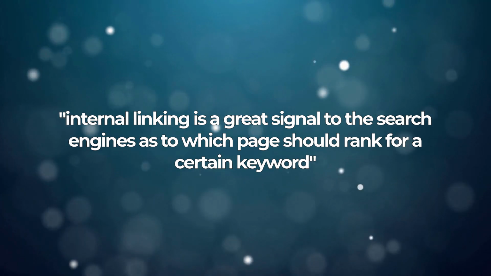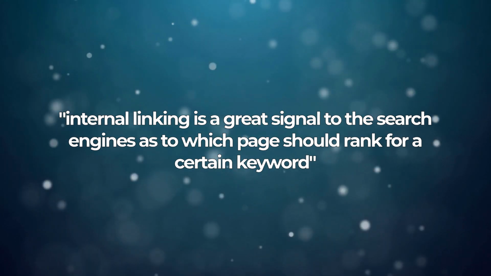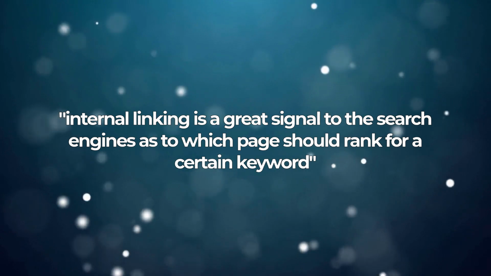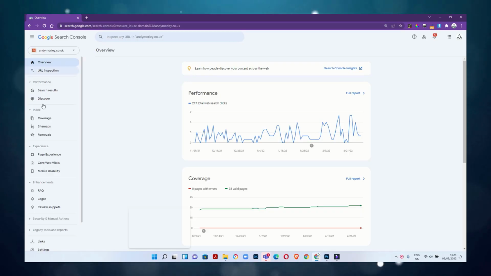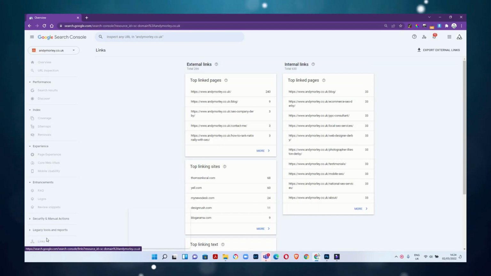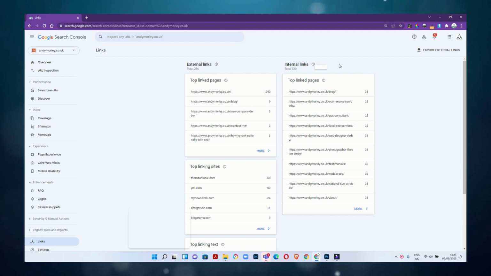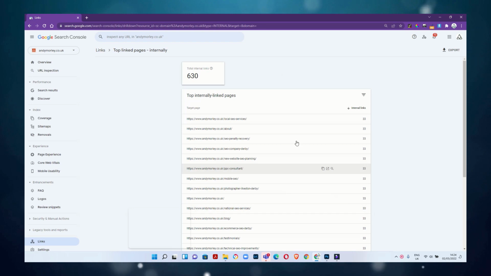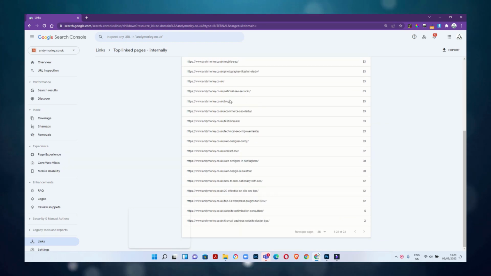Internal linking is a great signal for the search engines as to which pages should rank for a specific keyword. Google Search Console even provides you with an internal links report, so you can see which of your site pages have the highest number of internal links pointing towards them. Your most important pages should have the highest number of internal links.